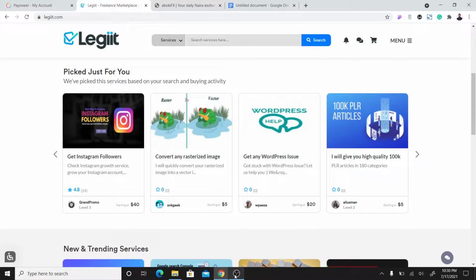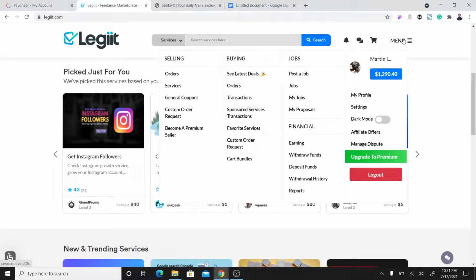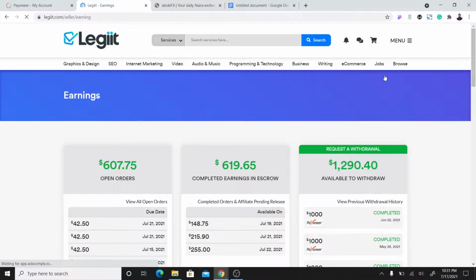So guys, in this video I'll be showing you how to withdraw your money from Legiit once you have been paid on this platform. What you have to do is hover over this menu, go straight to withdraw funds or earnings, or just click on the amount on your account that is showing right here. If you click on that, it's going to take you straight to where you can withdraw your funds.